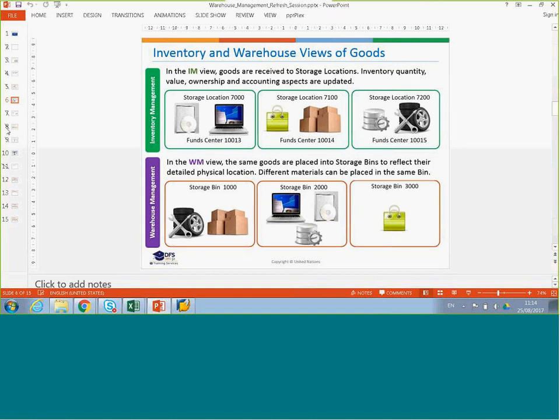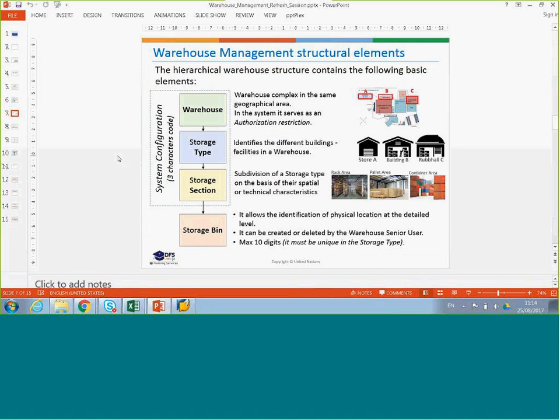So we're talking about inventory and warehouse management, right? Remember these concepts. In warehouse, structural elements, we have the warehouse, storage types, storage sections, and storage bins.